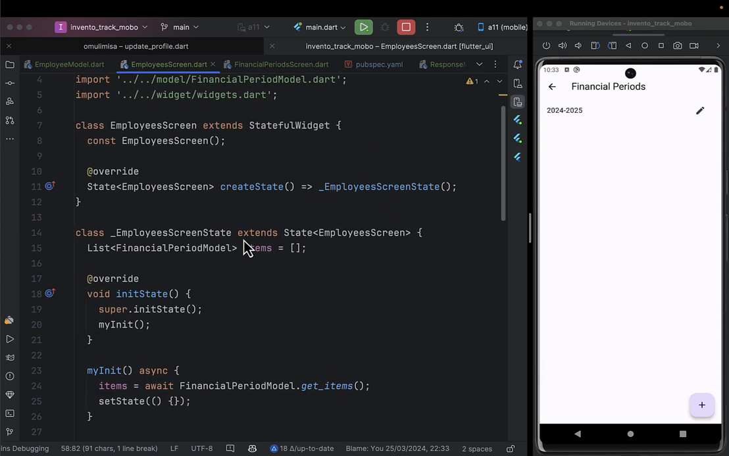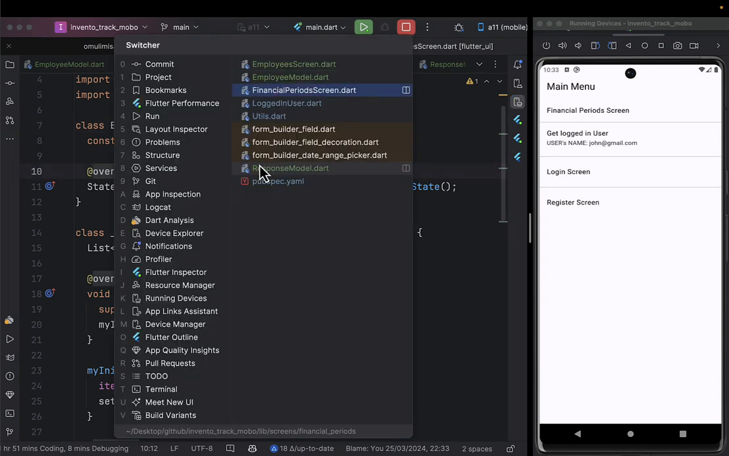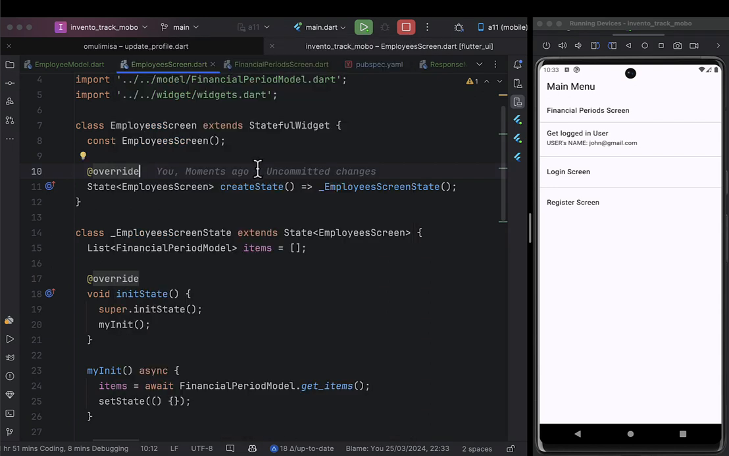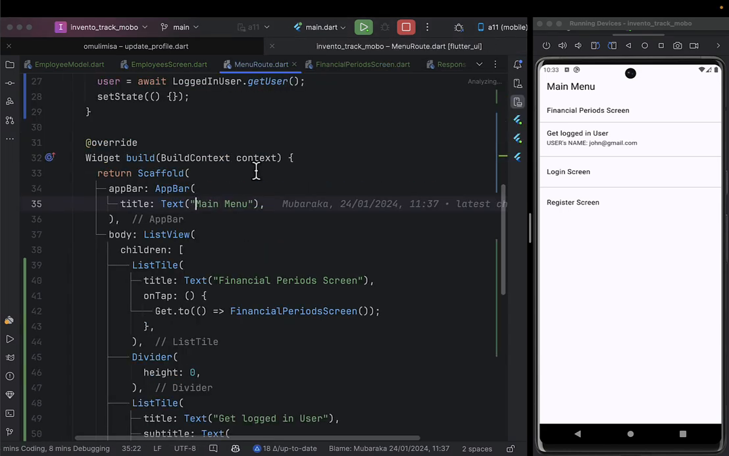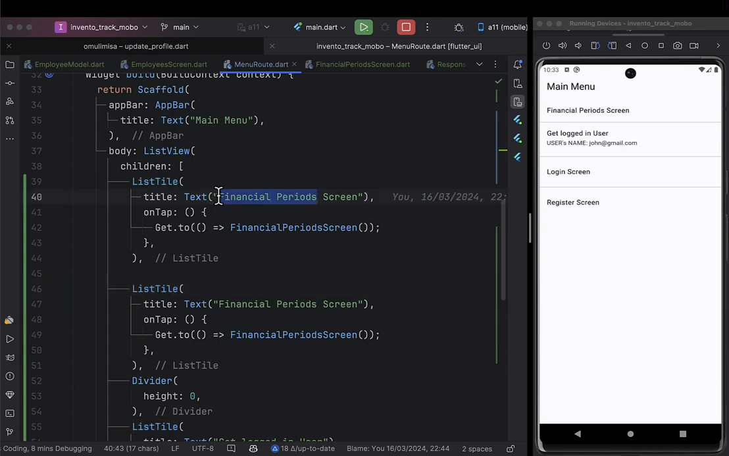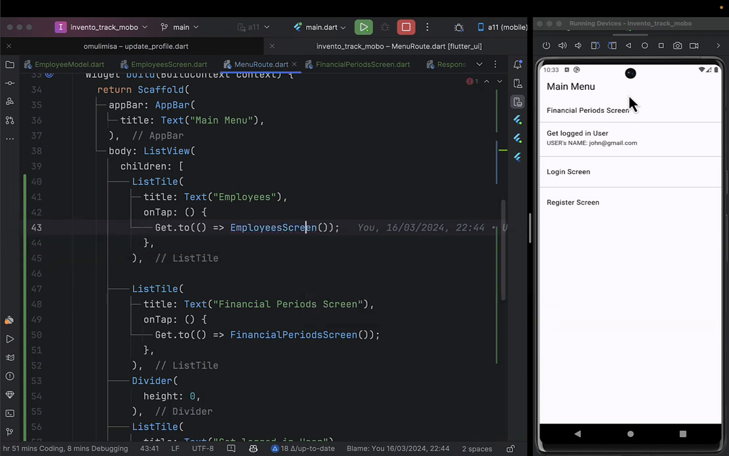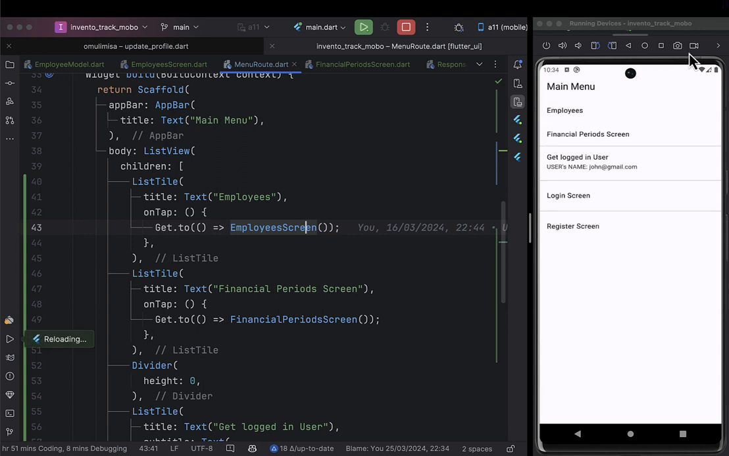After this, I'm going to call this screen on the main menu here. So we go to our main menu, and then we go ahead and add the financial, I mean, sorry, the employees. After doing that, we put the screen where it should navigate when someone clicks on employees. After I've saved, we now have our employees here on top.